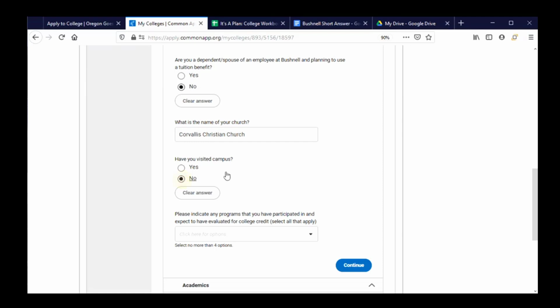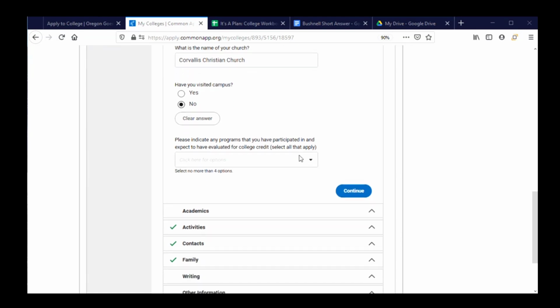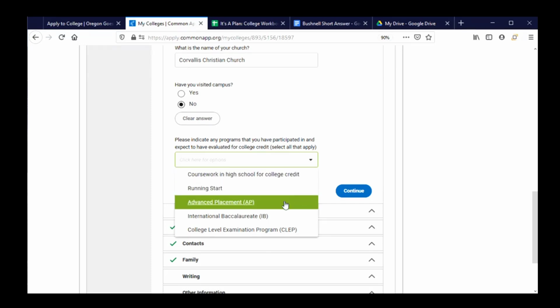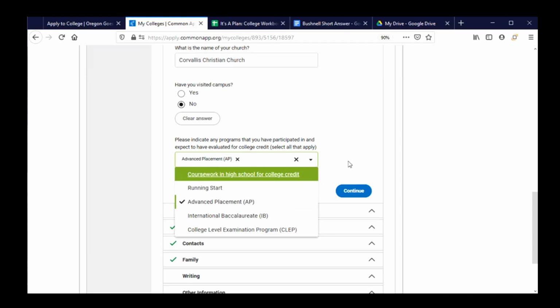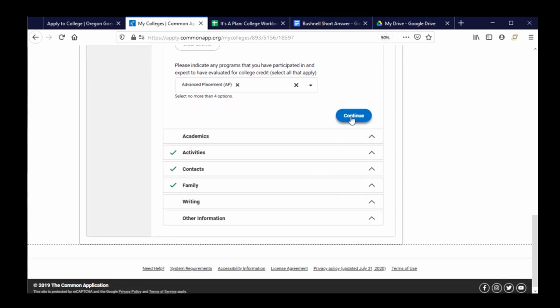I have not visited campus, but if you have, you'll want to go ahead and click yes. And these are programs that I may have participated in high school to earn college credit. And I have taken an advanced placement class, and I plan to take that exam, or I am taking one now, and I plan to take that exam. So I'm hoping to get college credit for that, so I will choose that. And I can continue.